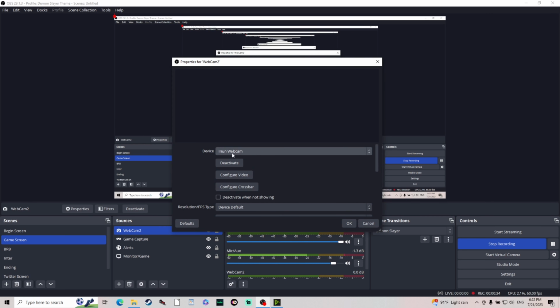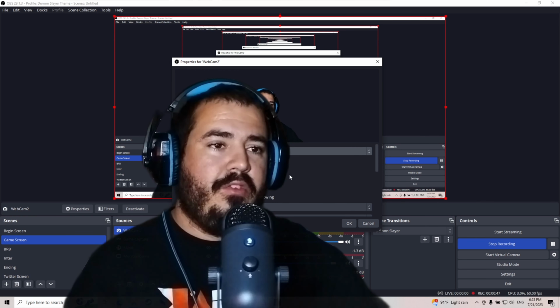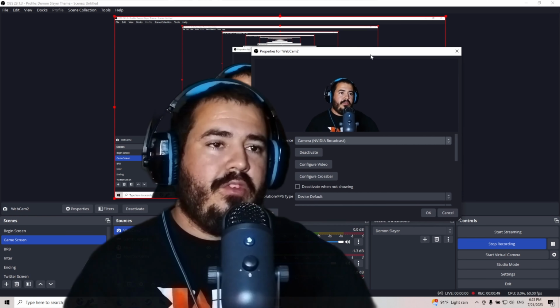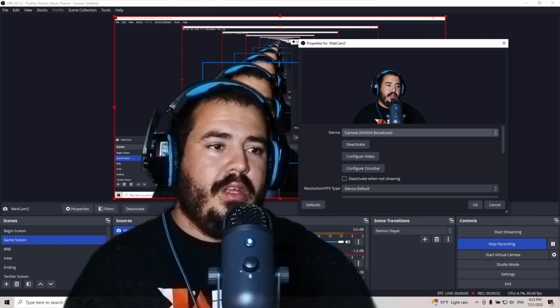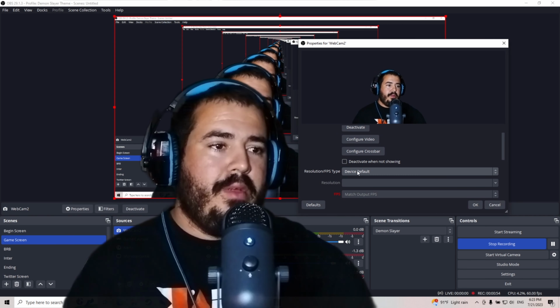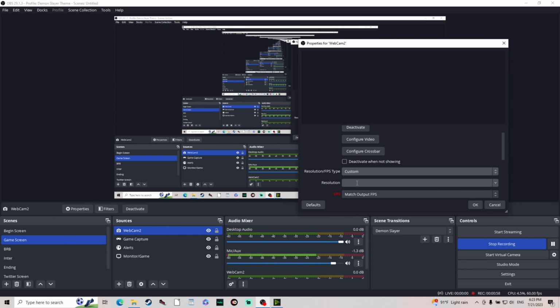Okay, so use whatever webcam you're using. I'm not going to use this one, even though I have different ones. This one happens to be connected with my phone. I'll make another video about that at some point later on in the future. But what you want to do is go to camera, NVIDIA Broadcast. And there it is. As you can see here, it kind of did this a little bit for me. So what you want to do is actually change it to custom.